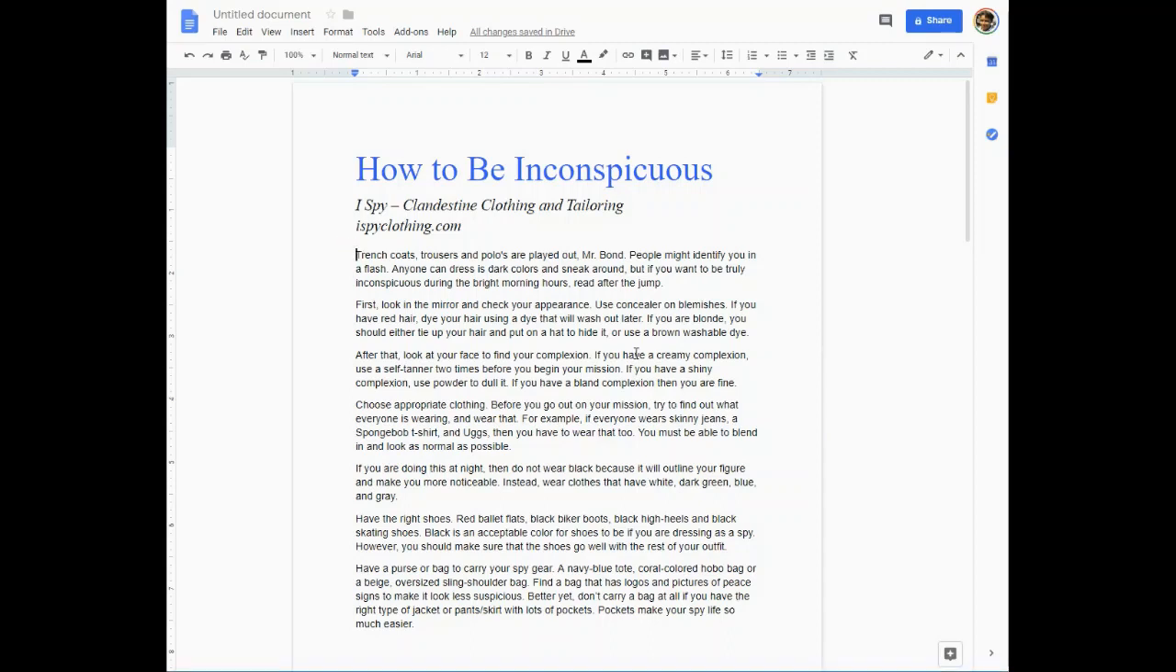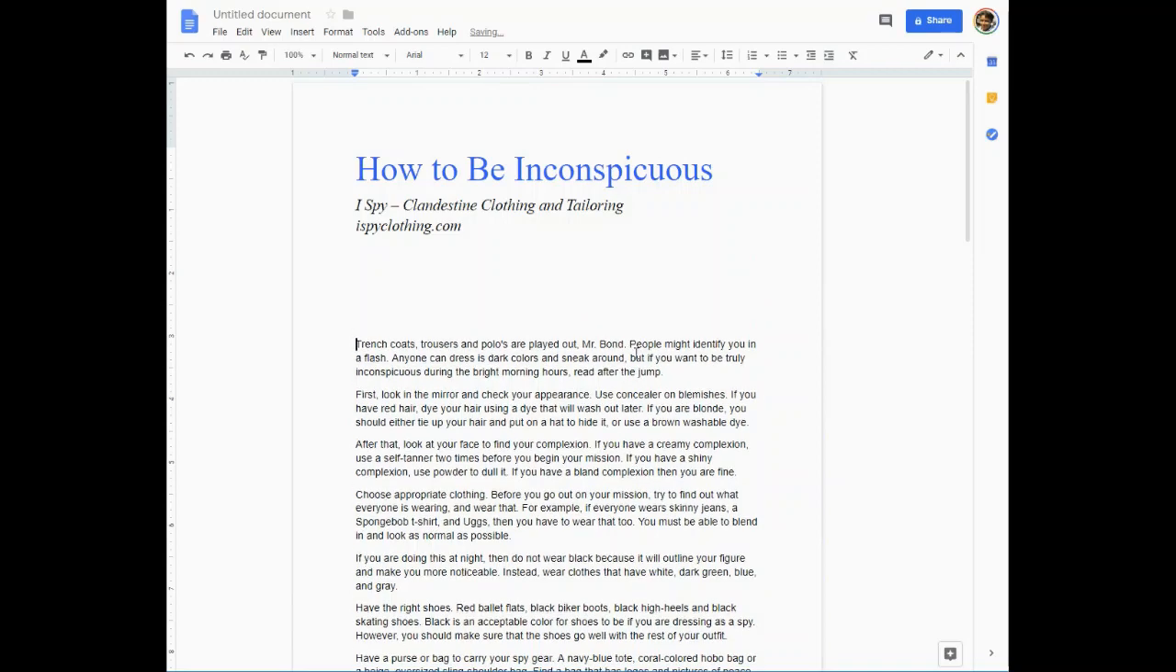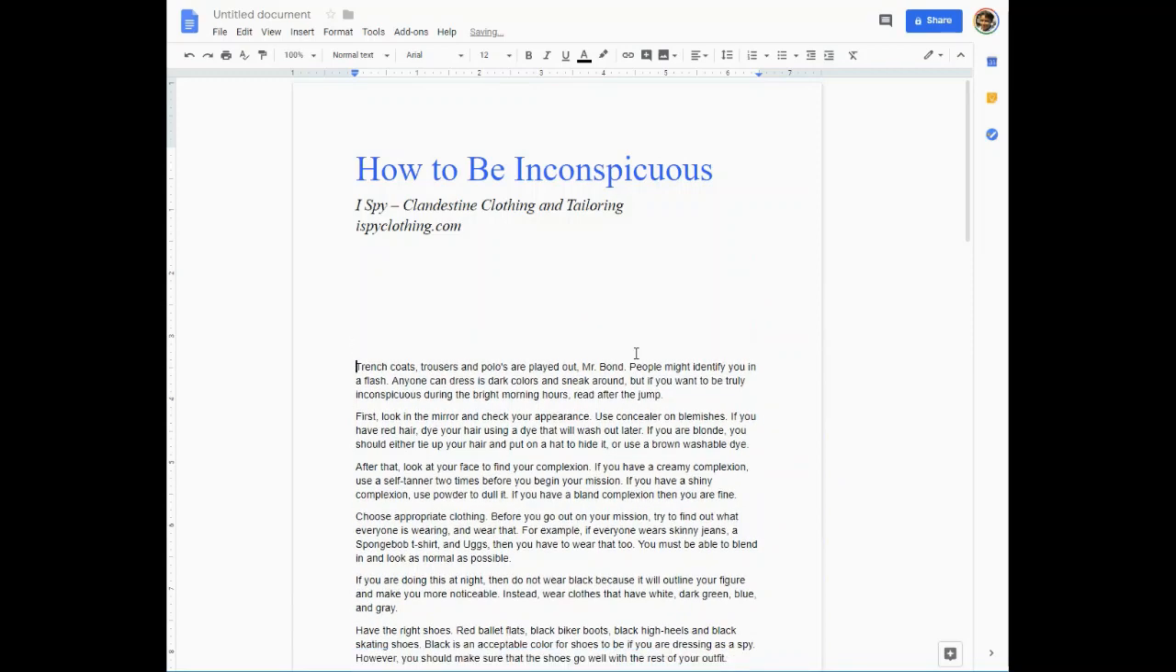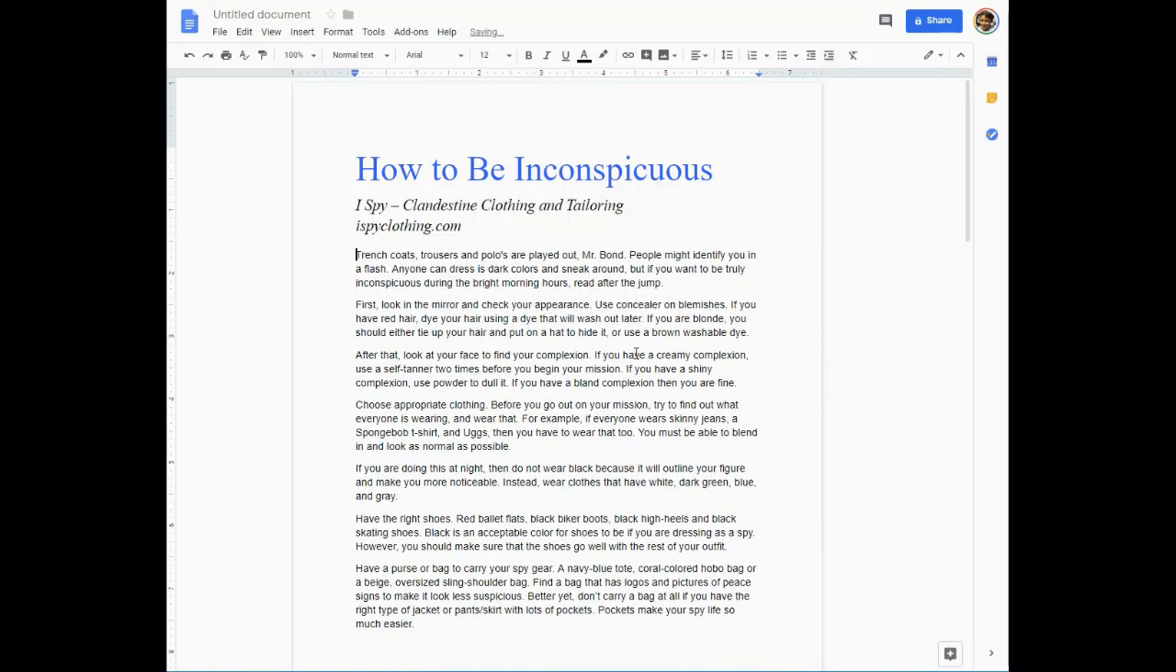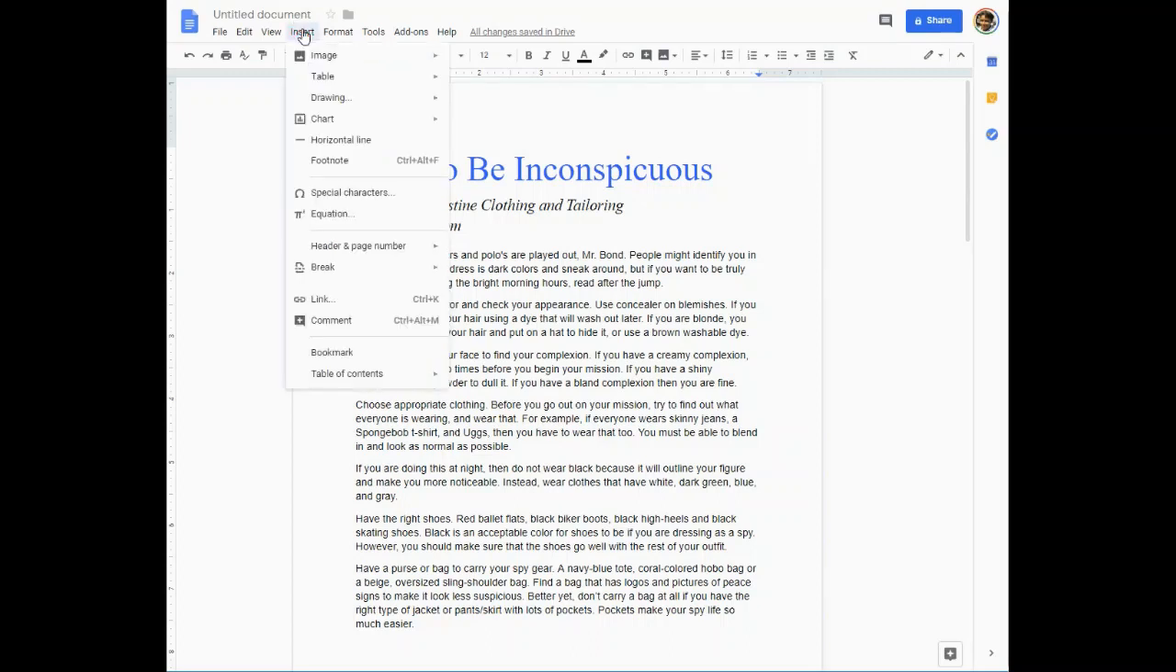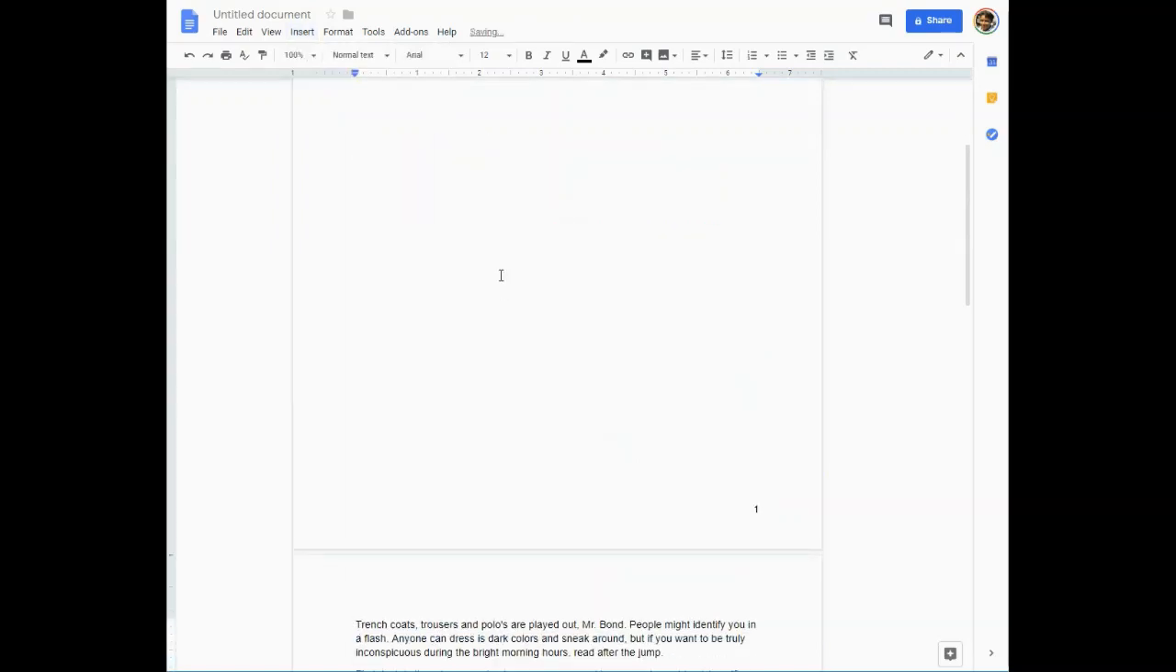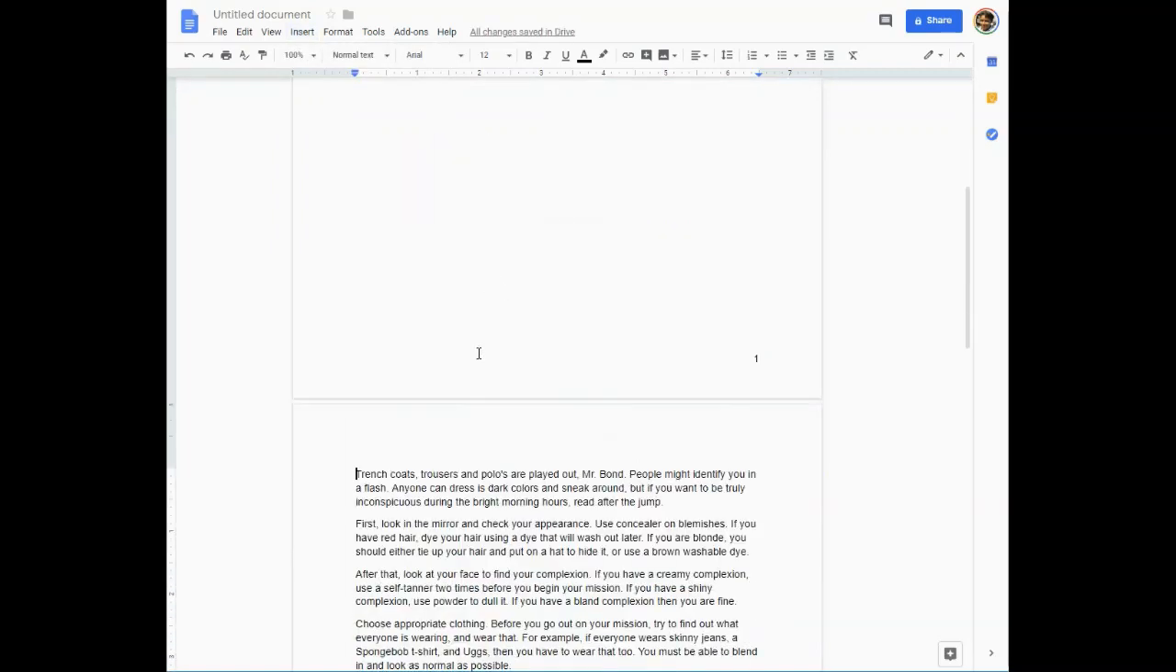You do not want to click in front of the text that starts on the next page and use the Enter key to push it down. That's not good formatting, and it makes it harder for you to control different things later, like page numbers. Instead, we're going to click in front of the text that we want to start on the next page, and go to Insert on the menu and click Break and Page Break. And see, it pushes it all down to the next page.